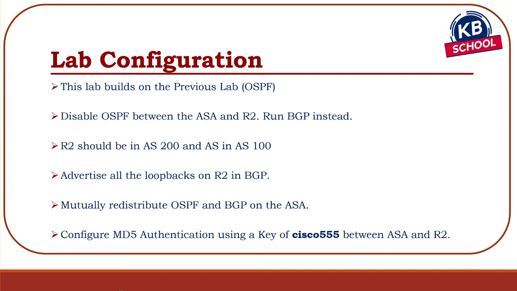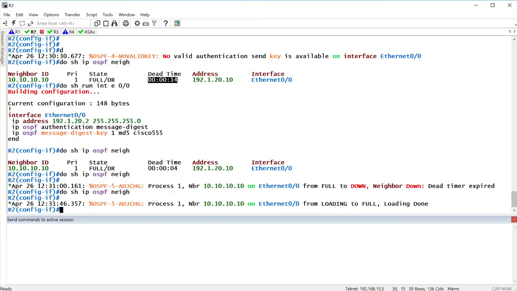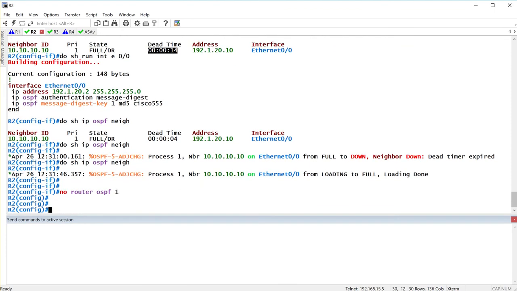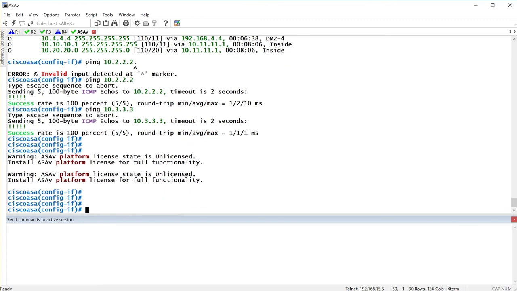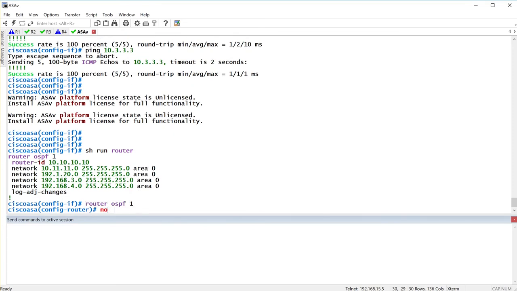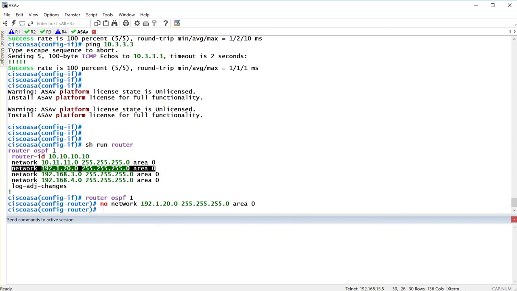Let's first disable it. How do I disable it? On router 2, no router OSPF. Got rid of it. On the ASA firewall, if you take a look at your router OSPF 1, I'll take this network, the 10 network, and no it. I disable it. So I'm no longer running OSPF with R2. I'm going to run BGP instead.